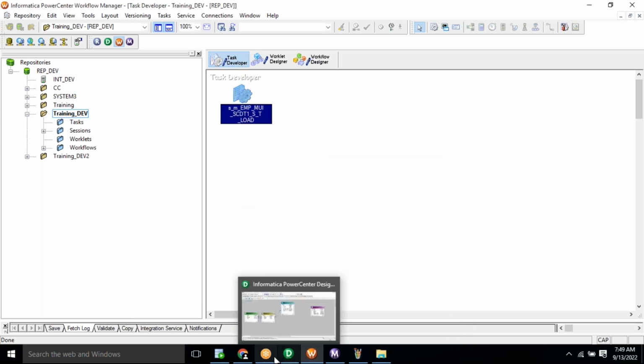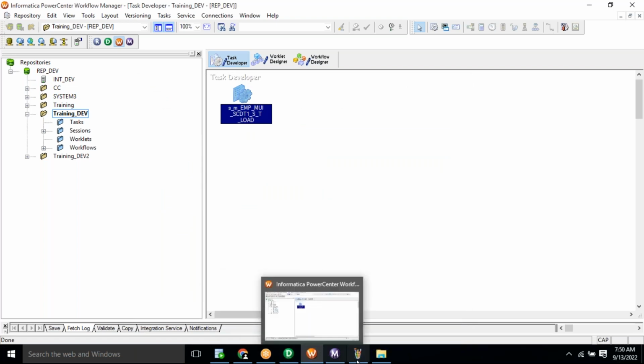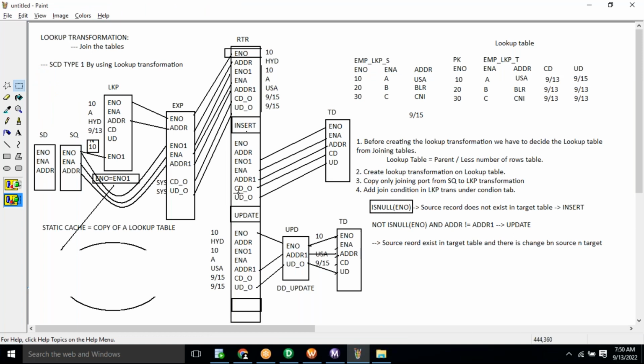That's it. So that's all for the day. We'll stop here today and continue tomorrow. Today you practice the same scenario. Tomorrow again we'll discuss the same scenario. Today we discussed the static lookup. In lookup we have another type called dynamic lookup. Same mapping, in place of the static lookup we will be using the dynamic lookup. If you practice this, tomorrow's class will be easy to understand for the dynamic lookup.